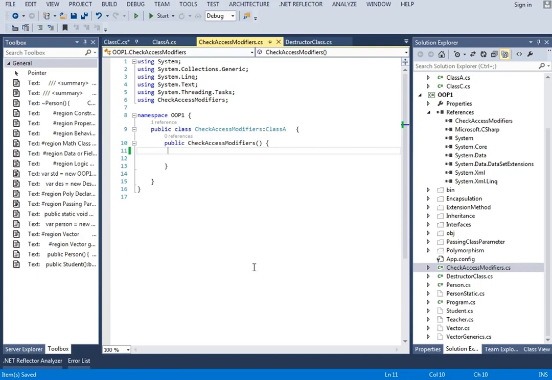So that's it about access modifiers. If I missed something, mail me, but I think that's it. So let's move on to our slide.